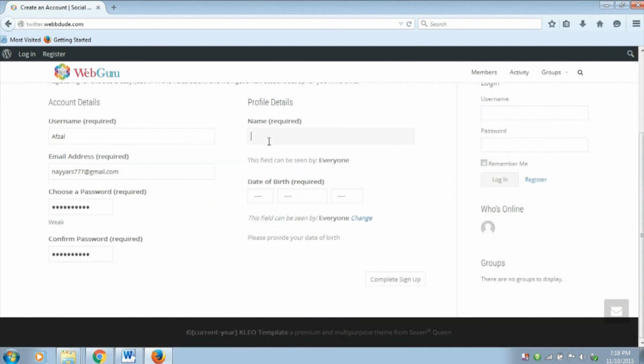Now name, his name is Afzal Khan. I don't know his date of birth, so I'm putting my date of birth, 7th June 1994. Okay, here it is, 1994. These fields can be seen by everyone. Now he can change it, but I don't want to change it. Complete sign up, remember password.